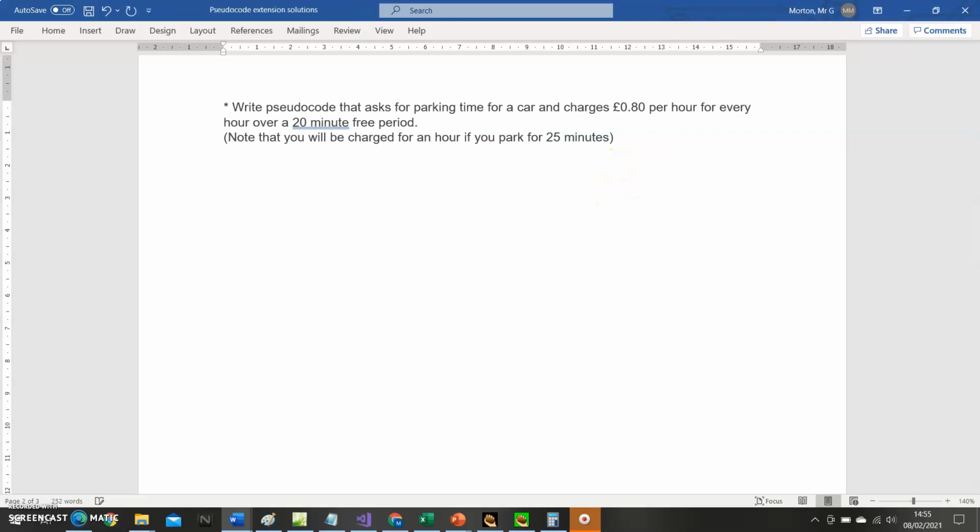So the first thing we need to do is figure out what information needs to be collected and what information needs to be stored. So we are going to declare. We're using capitals for our keywords like DECLARE. And we want to ask for a parking time. So DECLARE parkTime, and I've used camel case here, little p but capital T for the new word in the middle.